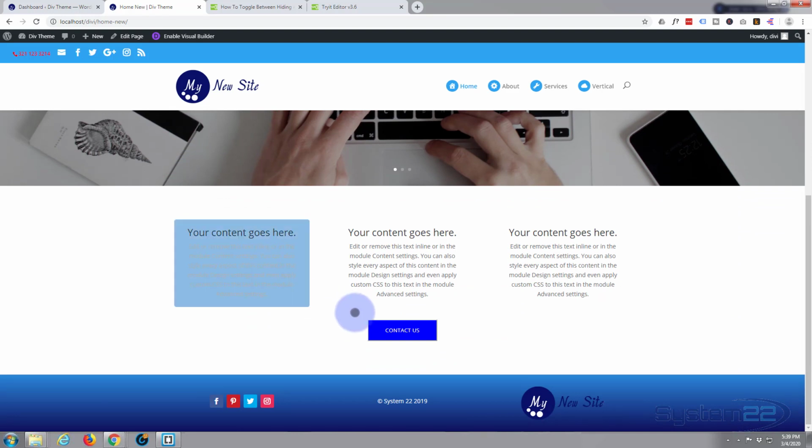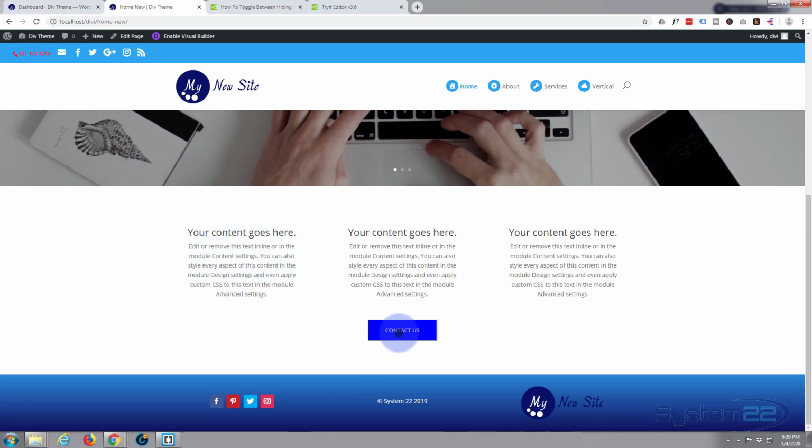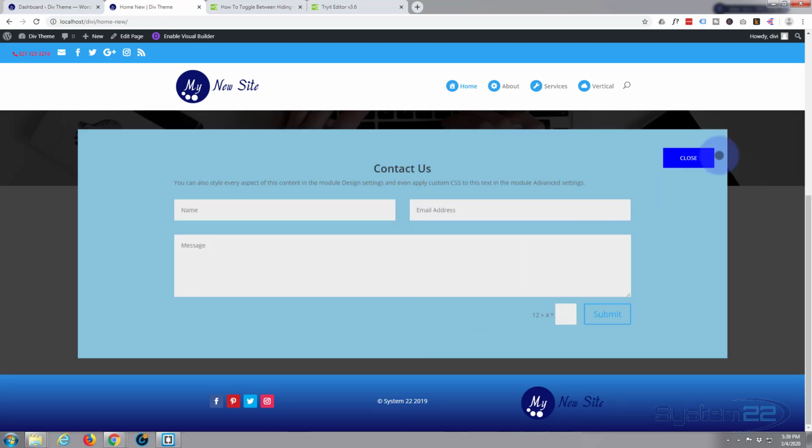That is how to make a modal type pop-up box using a JavaScript button.